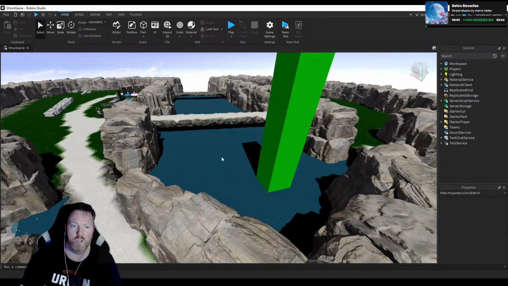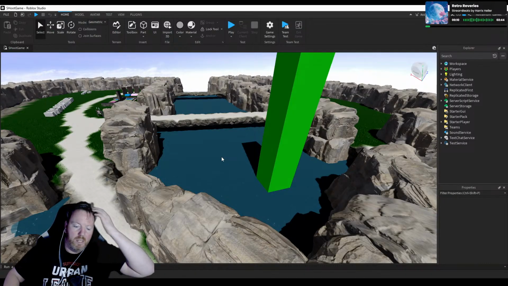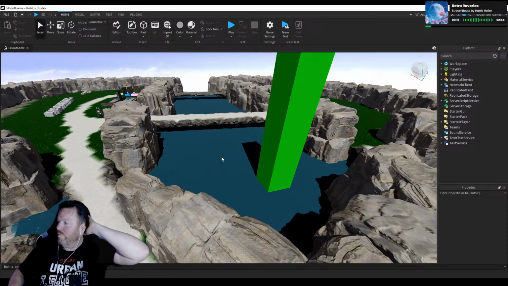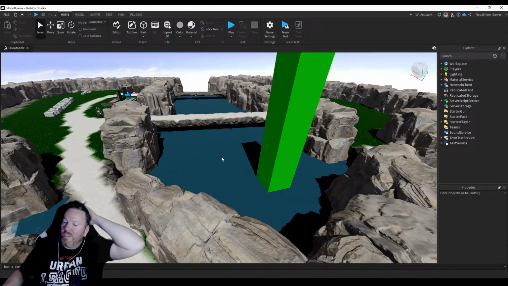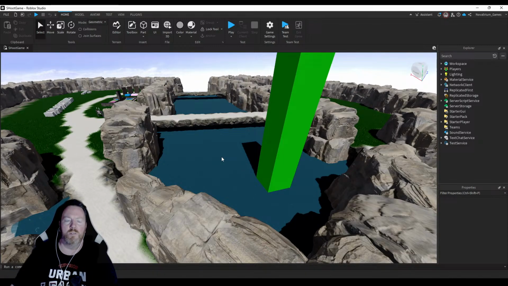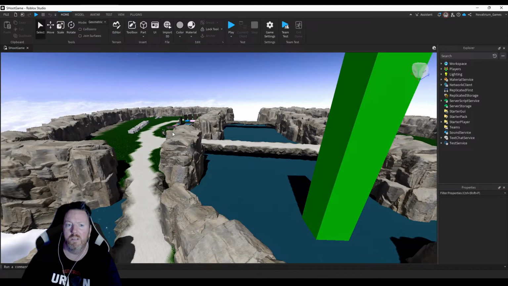So we need to start from the basics. And that's actually what we need to do. We need to finish this map. That's it. But I will tell you guys, I really need to think on how I'm going to do this. I need to make a setup plan.